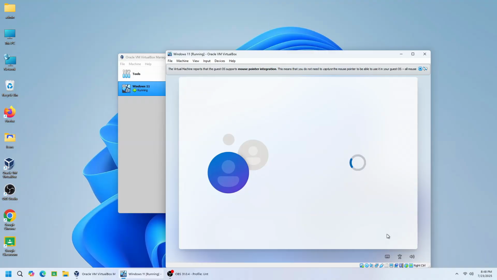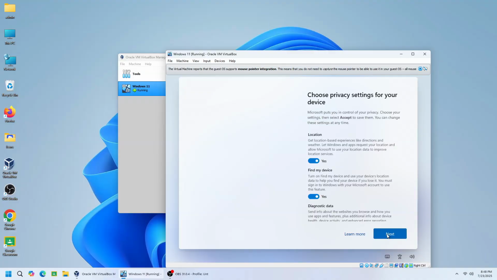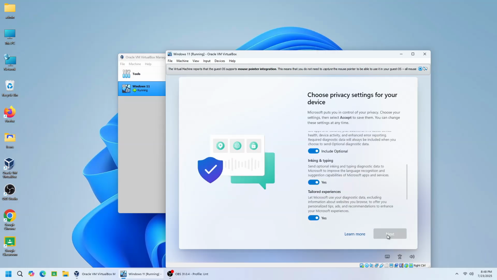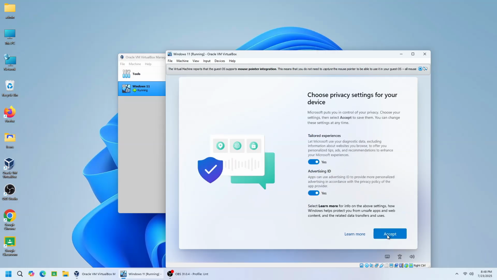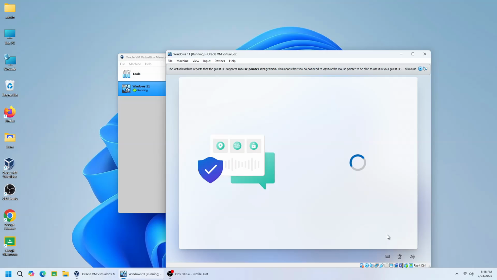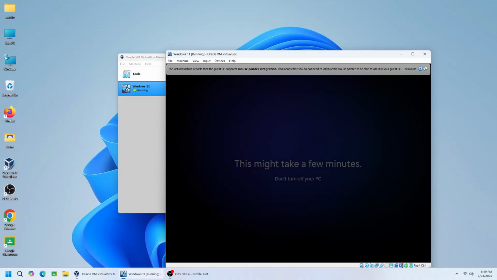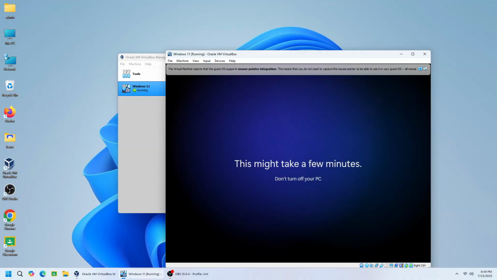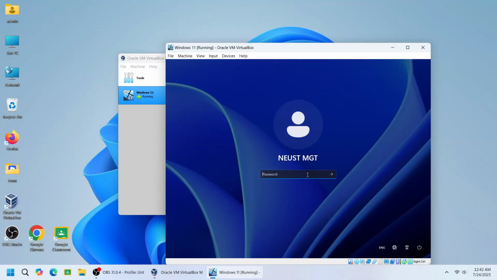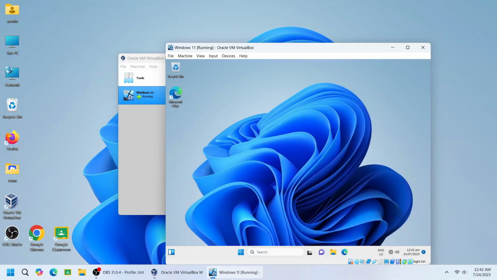Choose privacy settings for your device. Click Next. Then click Accept. Windows will finalize your settings and prepare the desktop. This may take a few minutes. Congratulations! Windows 11 has been successfully installed on your virtual machine.